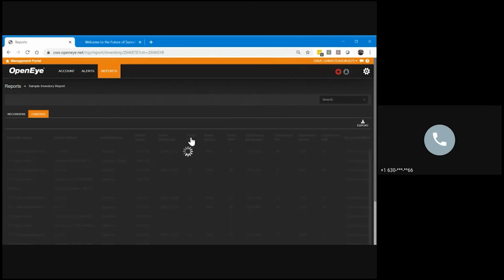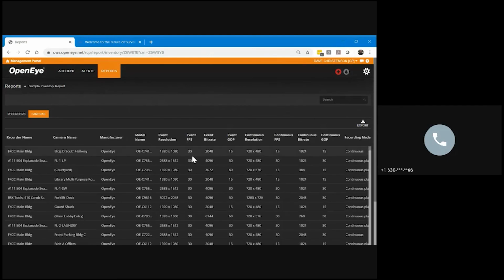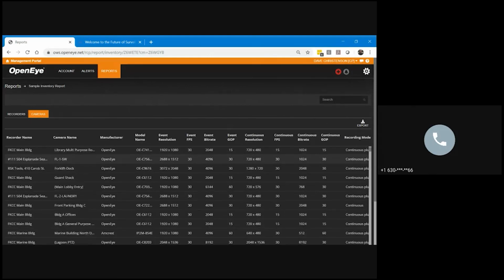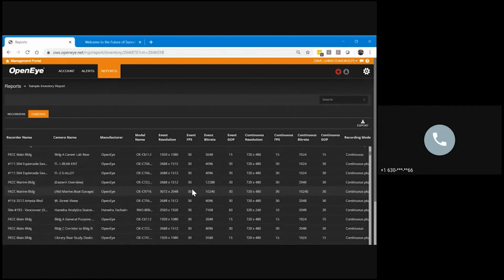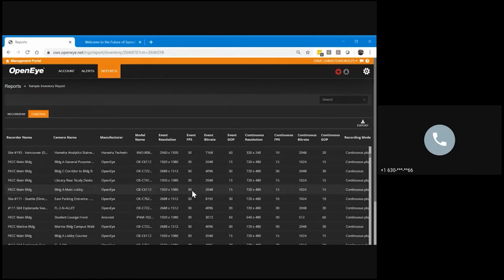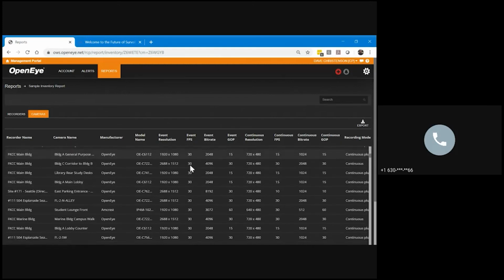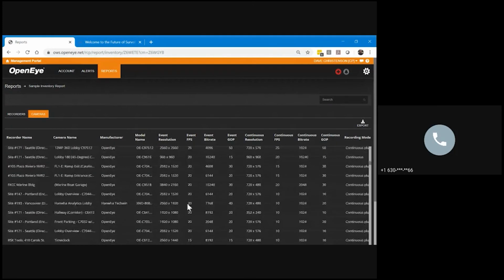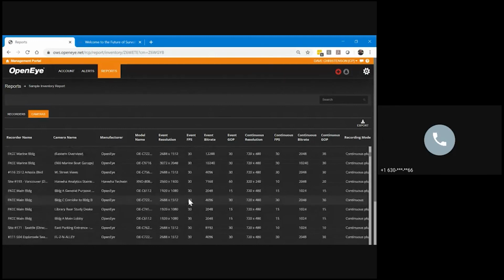So if you wanted to sort by event frames per second, we can look to see here that we have quite a few systems that are set up at 30 frames per second. Now, if as a company, my standard is to set up all of my recorders recording at 10 or 15 frames per second, we can go in here and look to see that we've got quite a few that haven't been set up correctly. So now we know that we can go into that recorder and go into that camera and correct the settings.